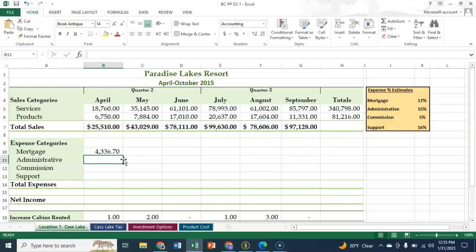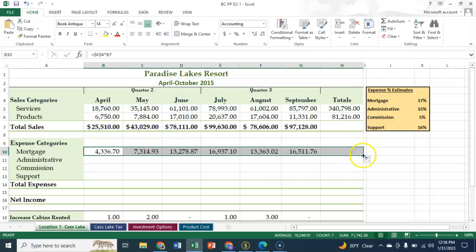So click enter, and then we're going to go back there to B10 and drag that all the way across to G10. As you go, it fills in those. All right, now you're going to create and copy expense formulas using multiplication and absolute cell references. So you have to type in the formulas that are in the table, and then you're going to use the fill handle to copy those formulas.